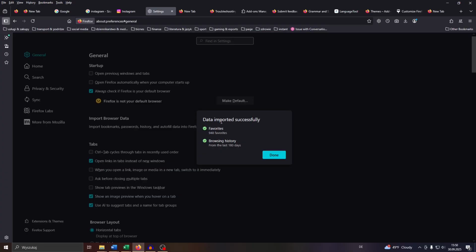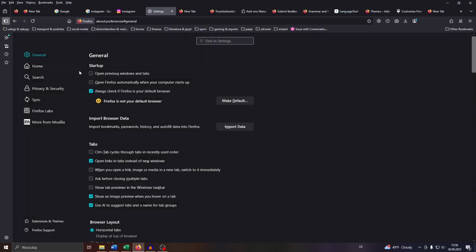As you can see, these bookmarked sites and their folders have been imported from Edge to Firefox, including almost 1000 favorites and the entire browsing history from the last 180 days. So now you can click down here and use Firefox with the same browsing data from your imported web browser, in this case here Edge. And that's it, guys. That's how it works.